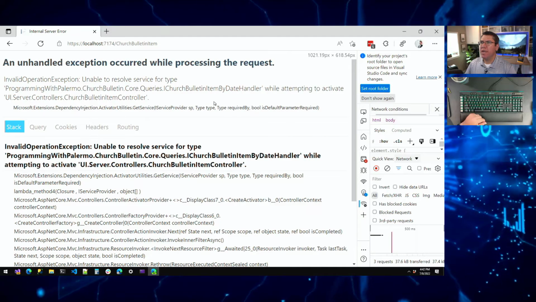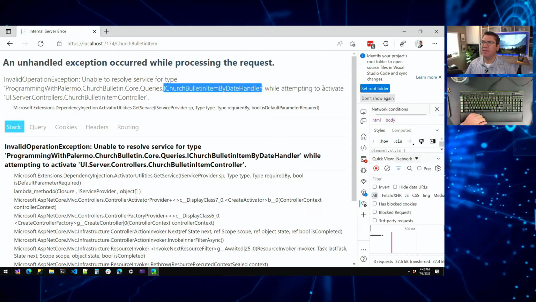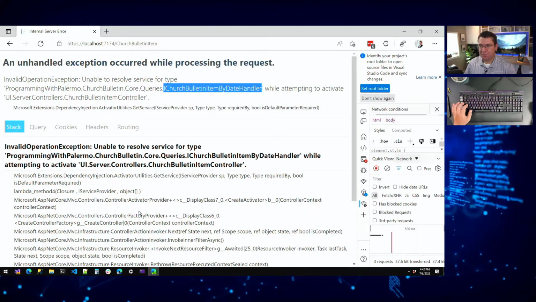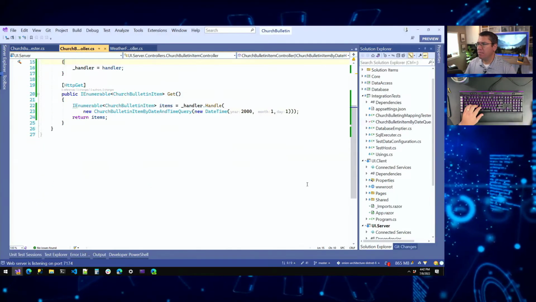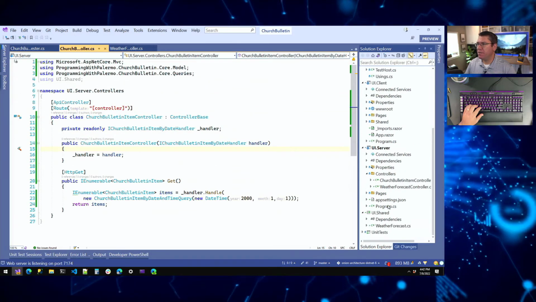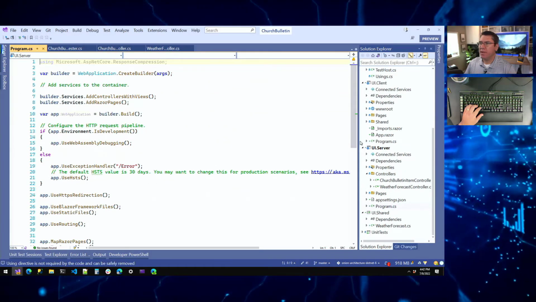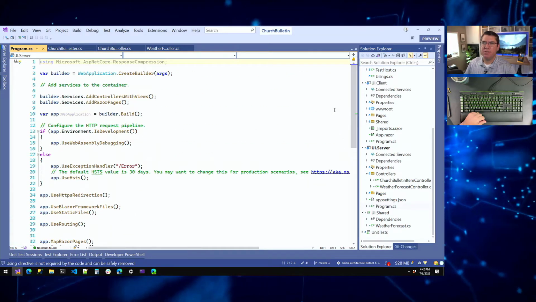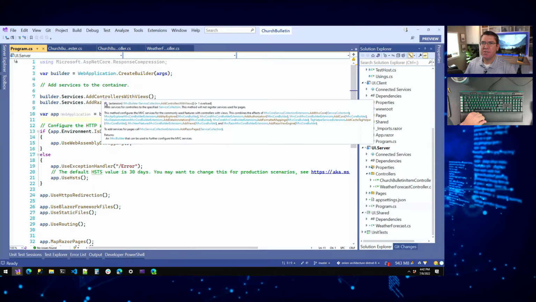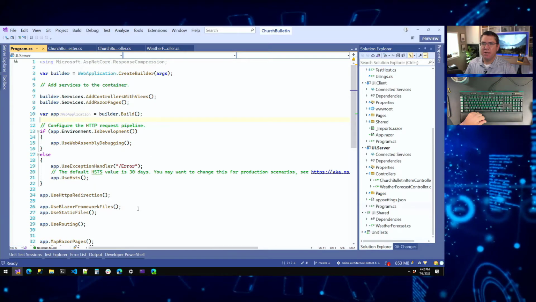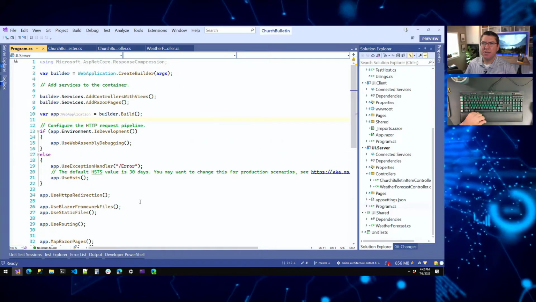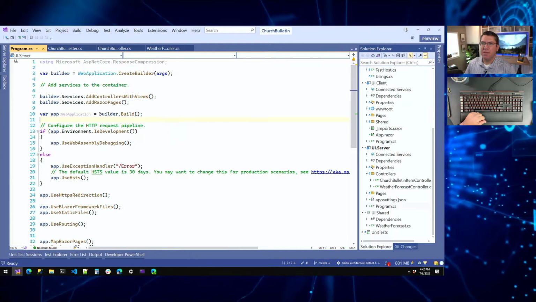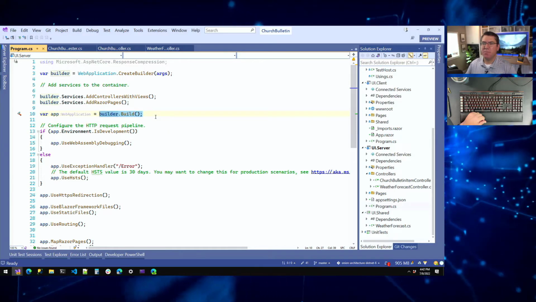because we can't get an iChurch bulletin item by date handler while attempting to activate because we haven't wired it up. Okay, so how do we wire it up? We have to go to our startup. So not the startup in the client yet, but even just for this web service. So let's go to program, and you can see there's no main method, no startup class. It's really this stuff. So builders.services and use routing, all this stuff. So right here, before we actually run builder.build, we have to put some things in before we do our builder.build.